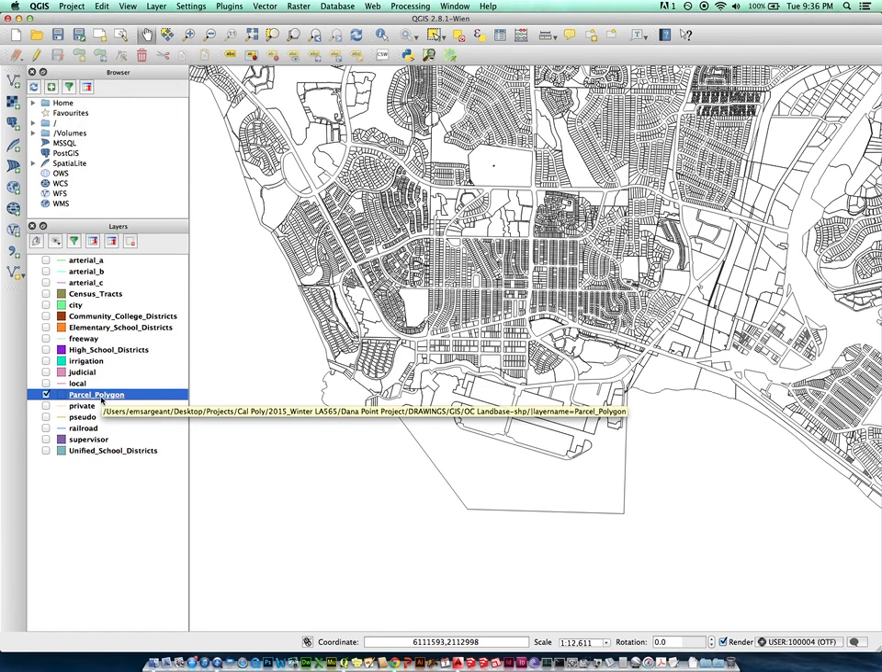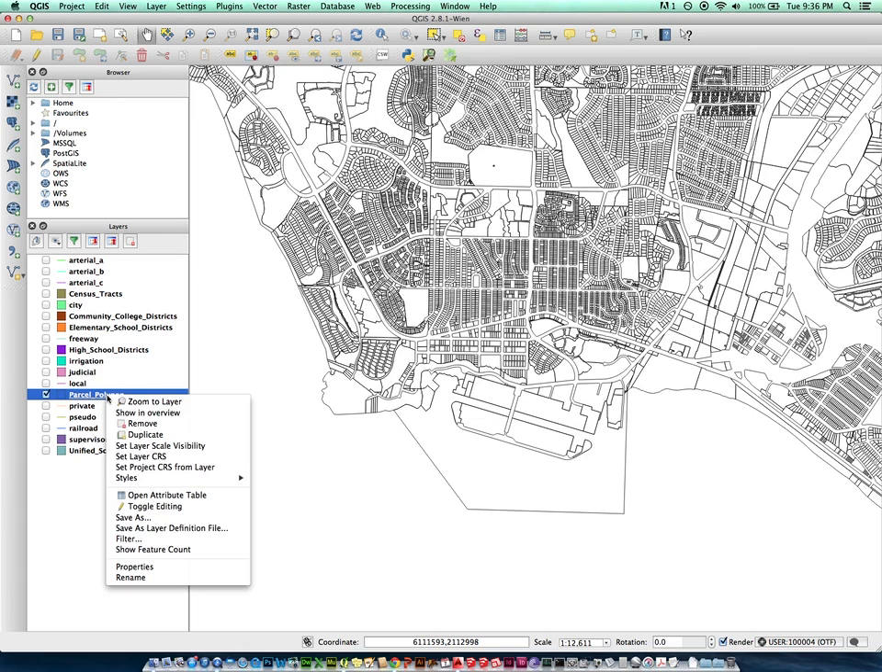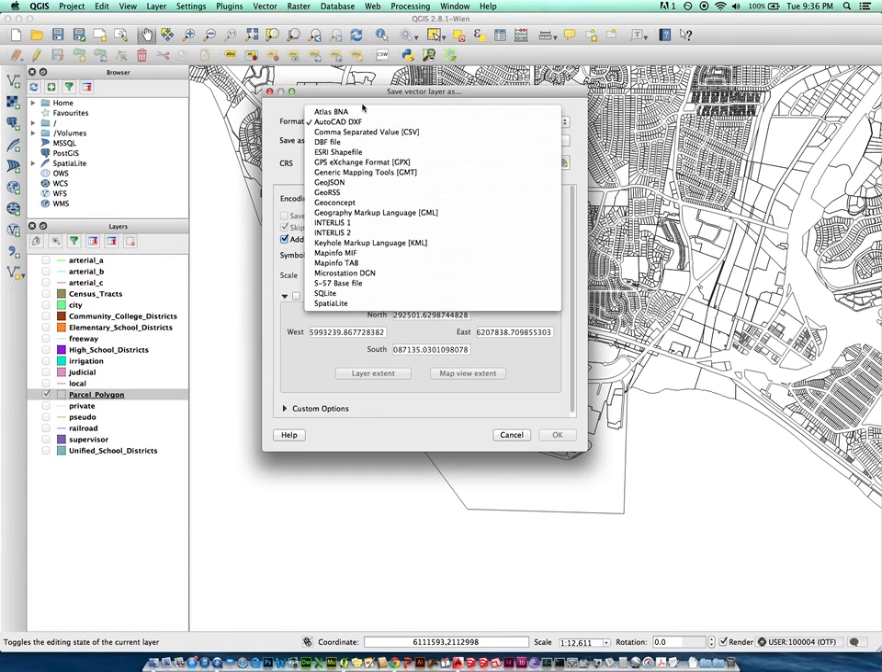I haven't solved the problem, I don't know why. So I found a workaround, which is right-clicking on the layer that you want, going down to Save As. So this is a different way to do it. The nice thing about this is that it gives you multiple options.